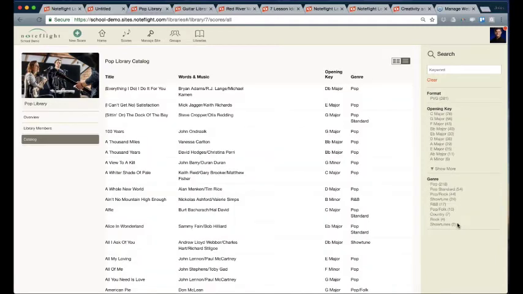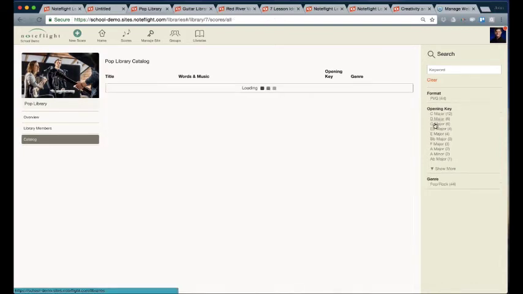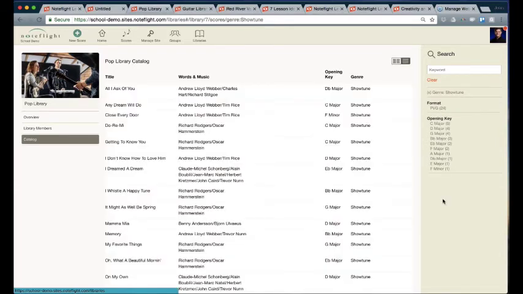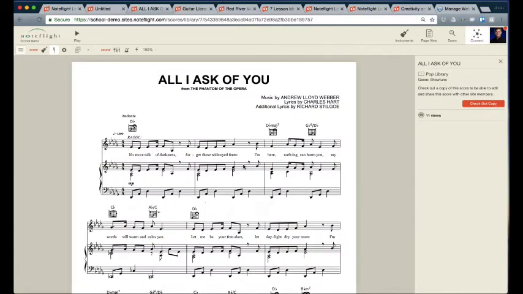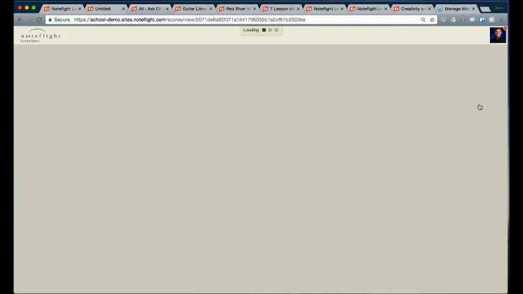Yeah. So this pop library I think is super exciting because this is like all the music that kids want to hear. So they can pull up rock music, they can pull up show tunes. I'm going to go back and just pull an example out. Having students have access to all of these particular tunes, they're all vocal line with piano. So I'm not going to sing All I Ask of You, though I can. But now, you have a vocal part with piano, and I can make this vocal part anything I want.